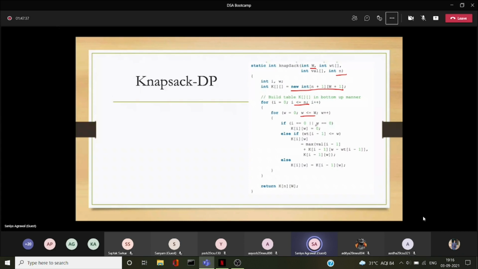Or if w is 0, W is our row. That means our total capacity of the bag is empty. So if W is 0 or there are no items, then the array will hold 0 value.